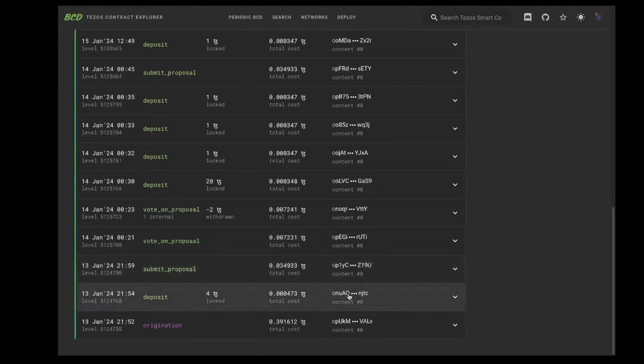And lastly, Better Call Dev simply has some characters here to help them provide more information about the operation.